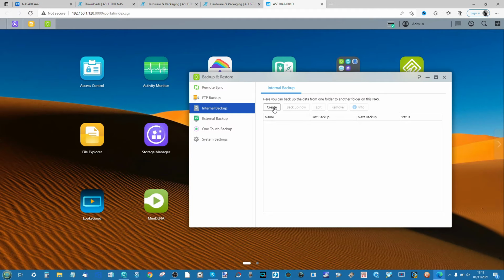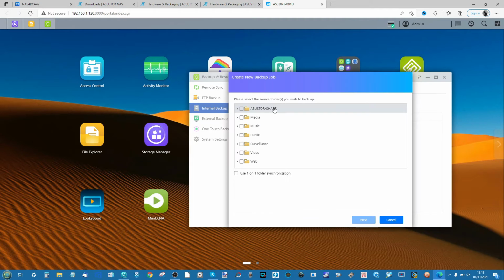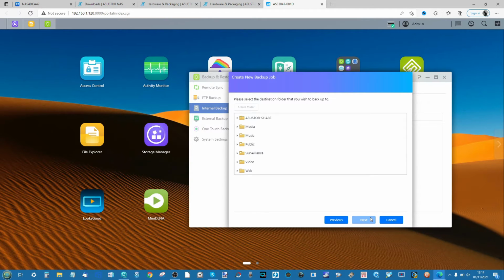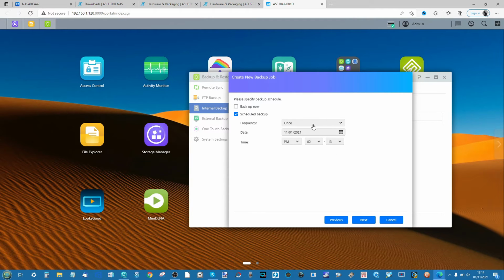An internal backup, as mentioned, allows us to back up data from within the NAS to other areas of the NAS. So if we click Create, and now we select a brand new folder. Let's go with Surveillance. Click Next. From there, select the destination again within the same NAS. Let's put that one in Public. Once again, have it as a scheduled backup. Do it daily. This time we'll do that at 3 AM.